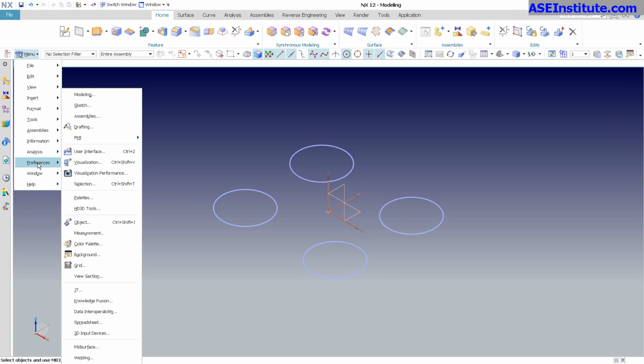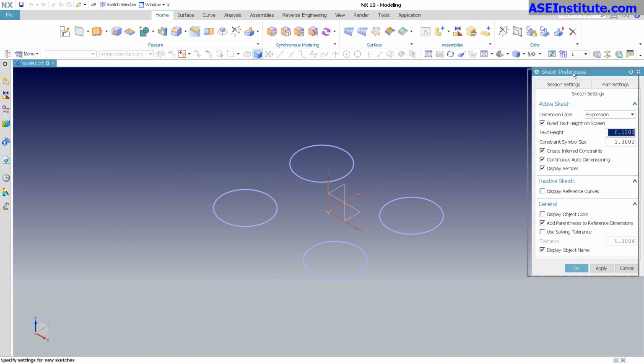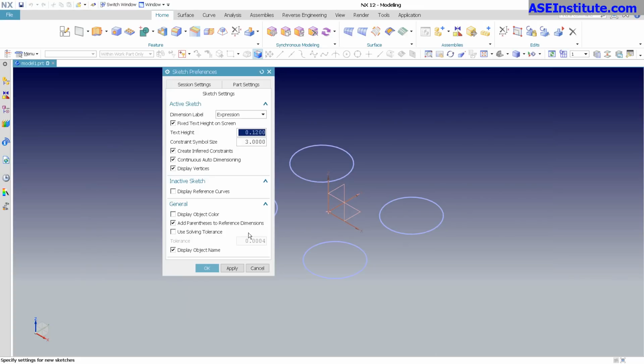It's really nice because if I go into preferences for sketch, here are my sketch preferences. You'll see here, let me turn off my continuous auto dimensioning because I don't particularly care for it. You also have what's called inactive sketch. This is new. This is the display reference curves, and this is for your reference elements. If that's turned on, you will see those. If that's turned off, obviously it hides them automatically. So these are a couple of new things that have gone on in the sketch as of recently.